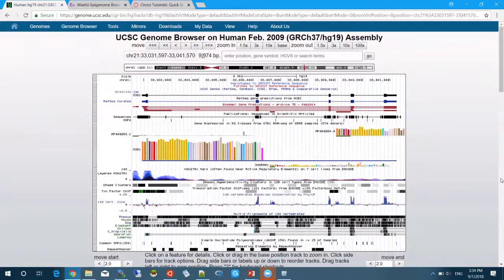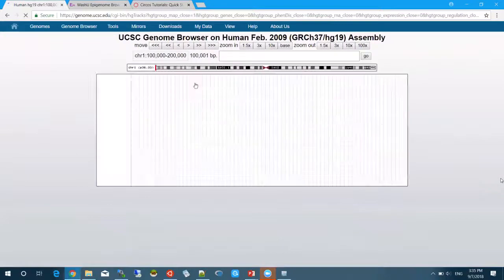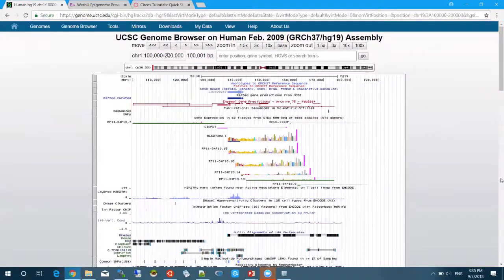Also, you can input a location over here. Like if you want to see chromosome 1, 2, 2, and click go, the genome browser will take you to the location.